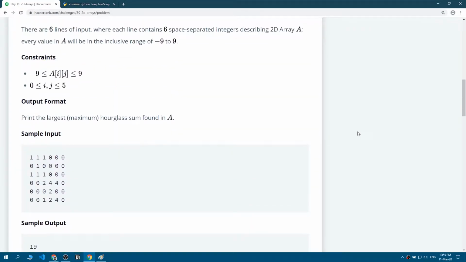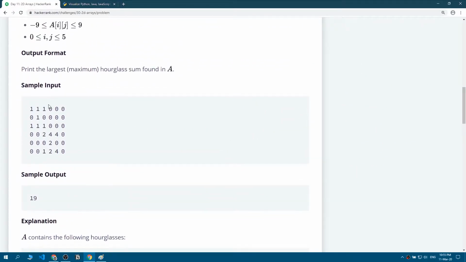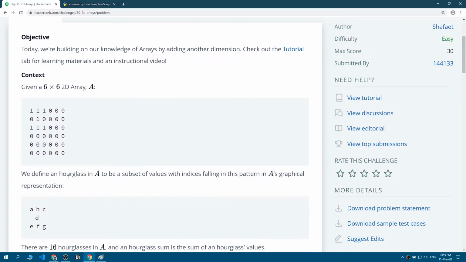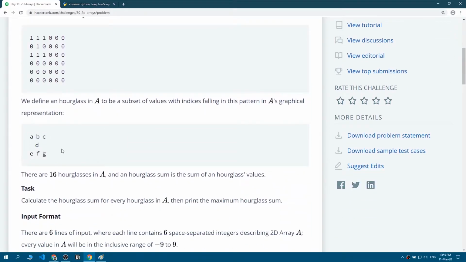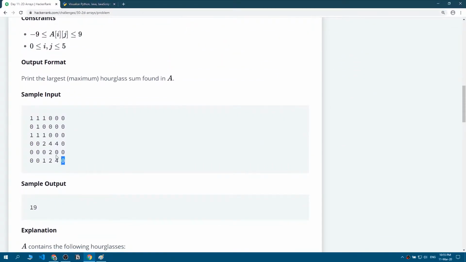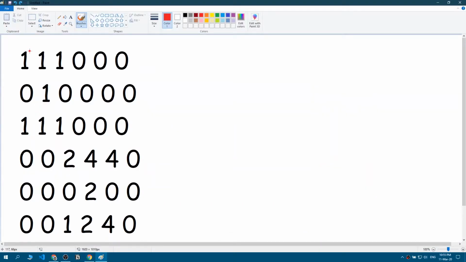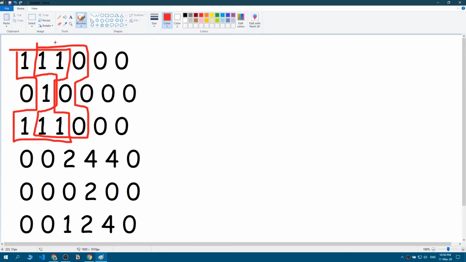Anyway, the task is to find hourglasses in this array. We define an hourglass in A to be a subset of values with index falling in this pattern, as in this graphical representation. Here I've drawn the same thing. In the code, we will draw something like an hourglass, which would look something like this. So we would do this one, then the second one, which is this subset, then this third subset. You get the idea.